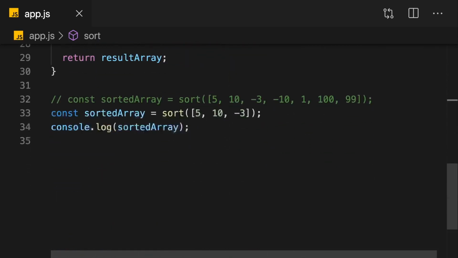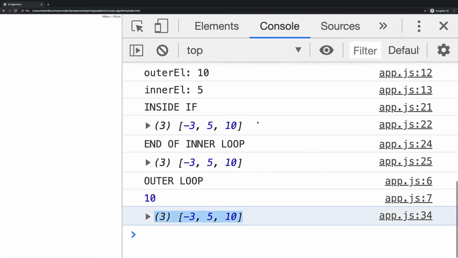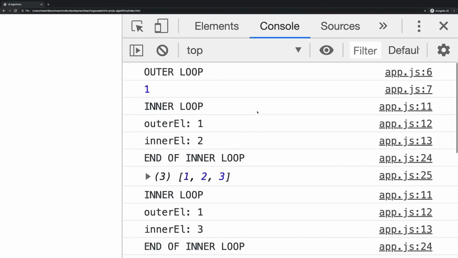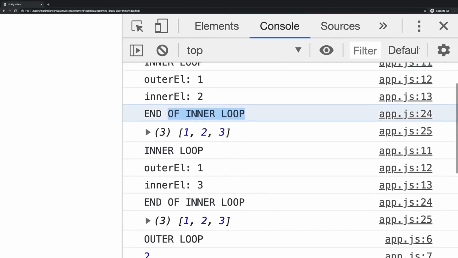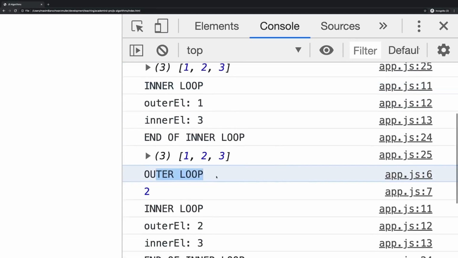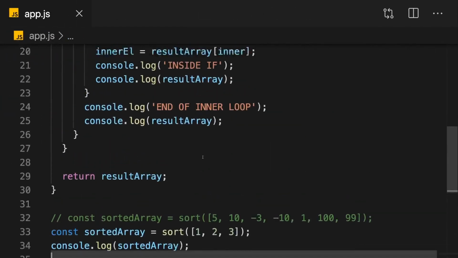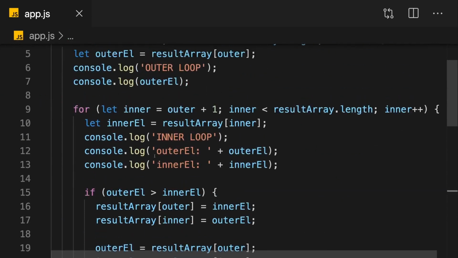We can check this. If I pass in a sorted array 1, 2, 3, and I save that and reload, you see the outer loop starting, the inner loop starting, inner loop done, new inner loop starting, and so on. So we're starting all those loops, but if we look at the actual work that's being done in every loop, that's basically nothing. Going through that inner loop is pretty redundant, and we're not doing any actual work in there.